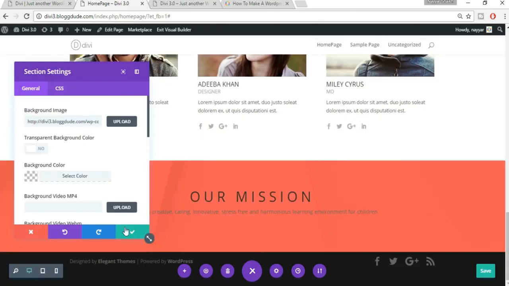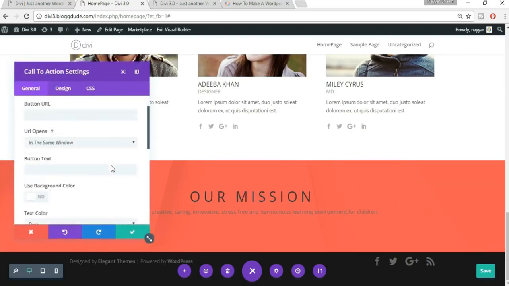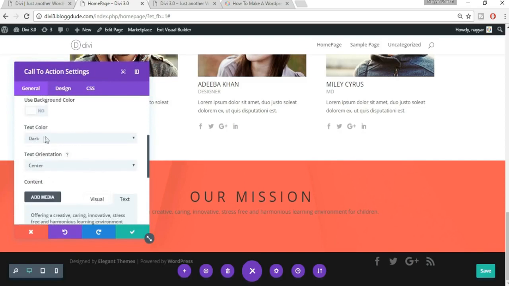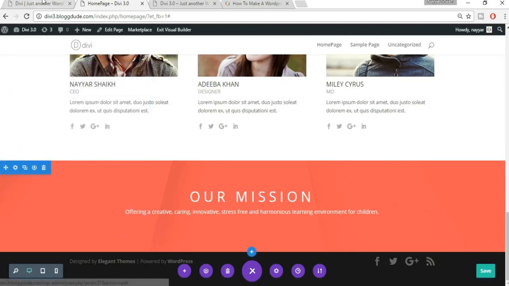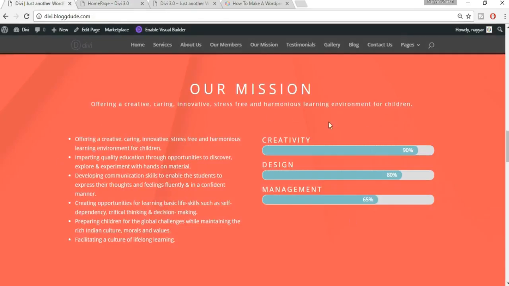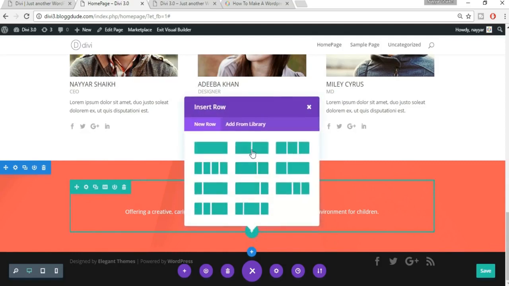And this doesn't look good, the black doesn't look good on this background. So what you can do is change this color. Hover here, click on the gear icon and drag down text color, make it light. Save changes. This looks cool. Now we have to add two different columns. So first let's add a row. So hover here, click on this add new row and select this 2-column row.